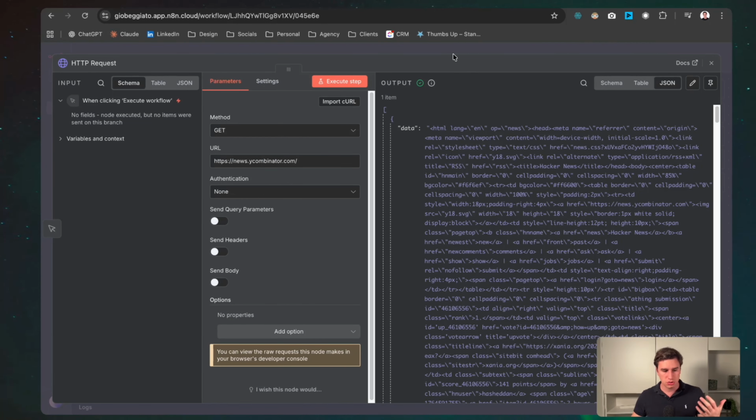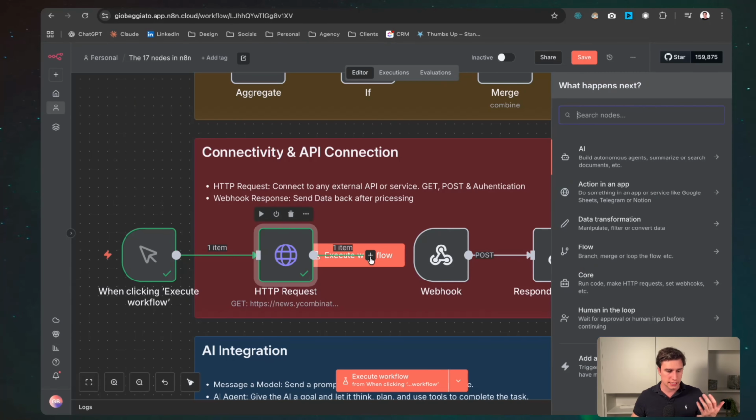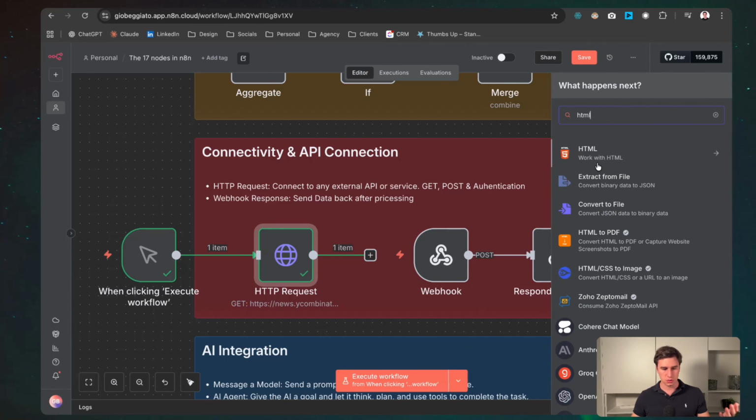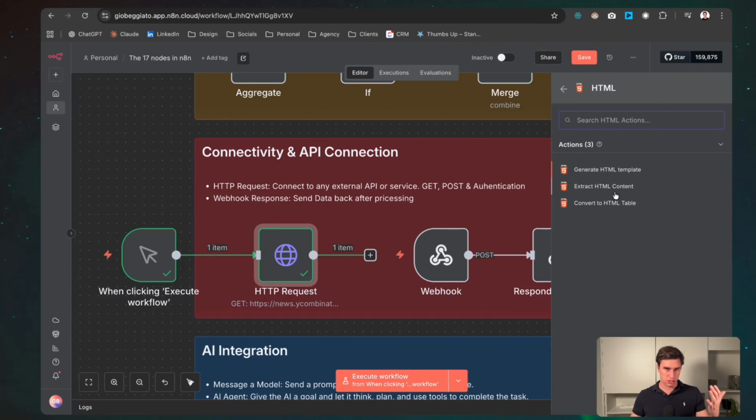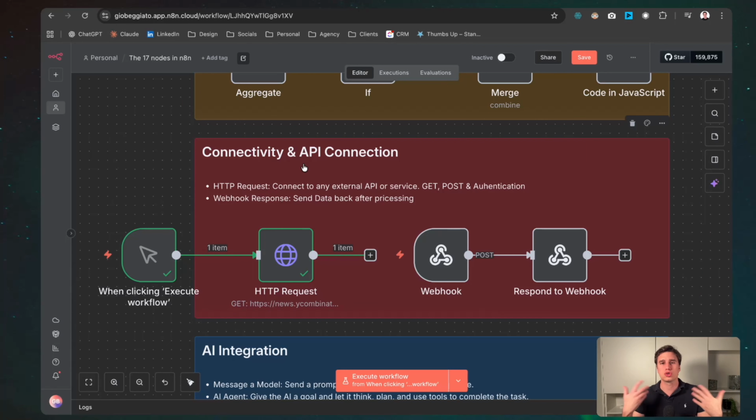And now here, as you know, you have a lot of options. If you wanted to clean everything, you could use an HTML node, and you could extract the HTML content, and you could do so many other things. However, this is the node that you use for gathering or posting, depending on the things that you want, but to scrape things that are not native to n8n.